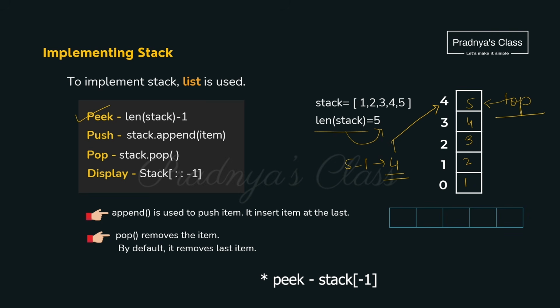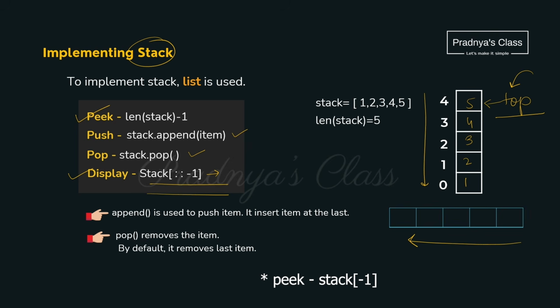Now how to display the stack? We are doing different operations on it, but after that we need to check what's in the stack. For that we will display it. In case of a stack, all the operations will be performed from the top position. It means we have to display the items in the reverse direction. For that we can use reverse indexing, and we know how to reverse the list, skipping the starting index, even skipping the ending index, as we have to consider the whole list, and the step will be -1. It means we will be printing the elements in the reverse direction.